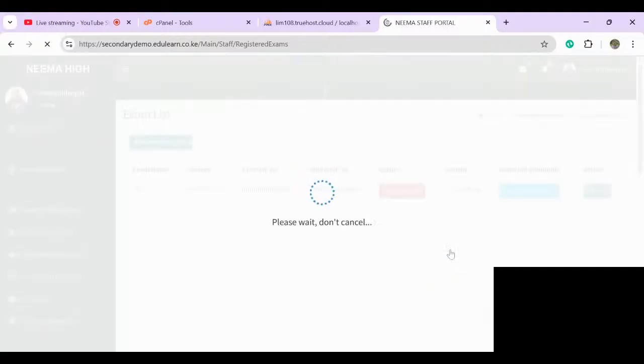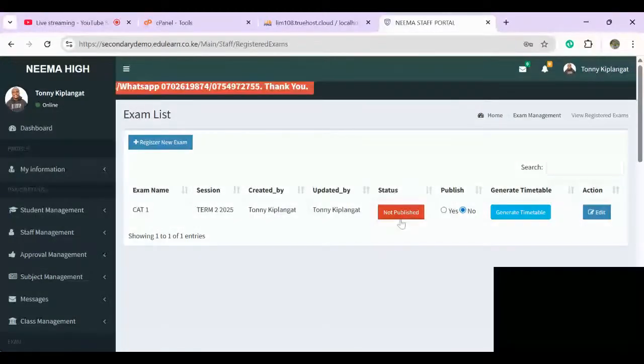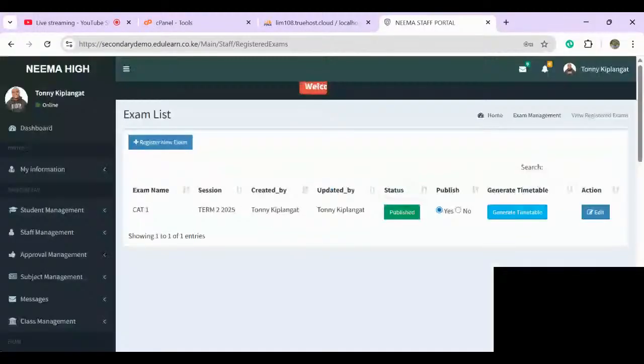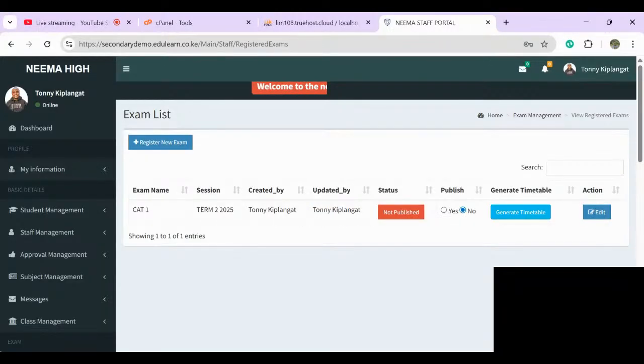Then the exam will always be not published unless you have added the exams. That's when you will click the yes button. At this point, if I click yes, you will see the status will automatically change to published. If I click no, the status will change to not published. It's you to decide. You can register another exam if you want to register the exam.